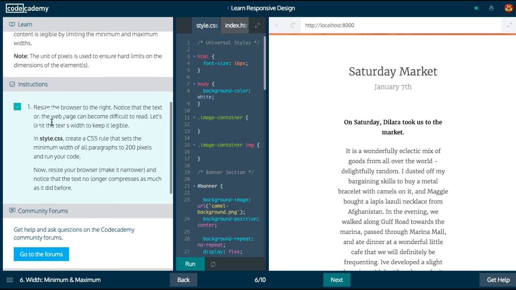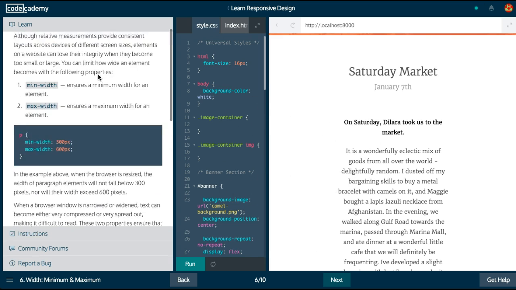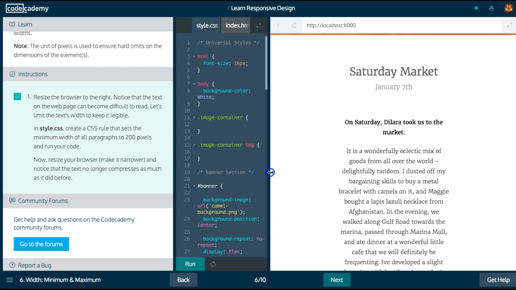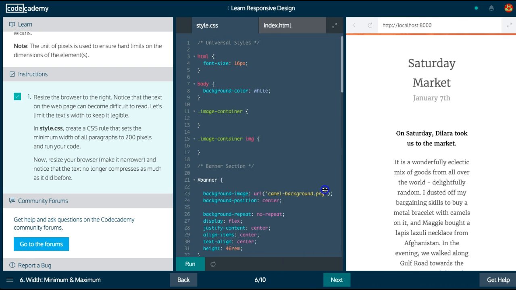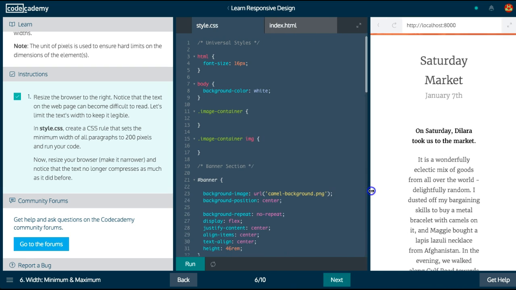So that was it for this lesson. This was width, minimum, and maximum. So now when we make it narrower, the text isn't so compressed as it was before. And again, this helps out a lot for small screens so that the text doesn't look really compressed.